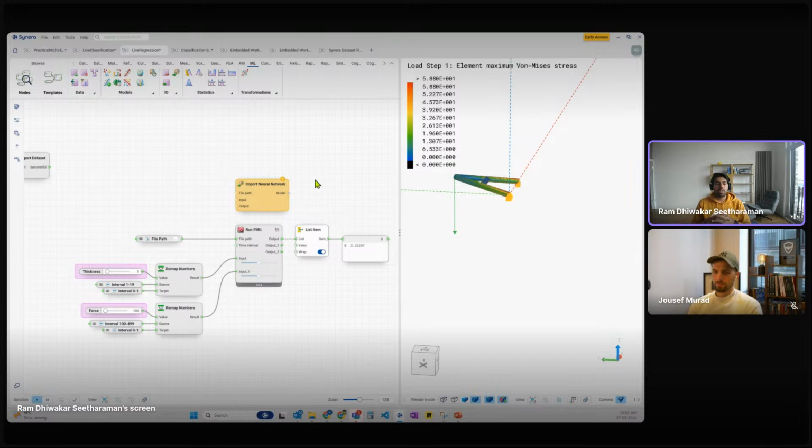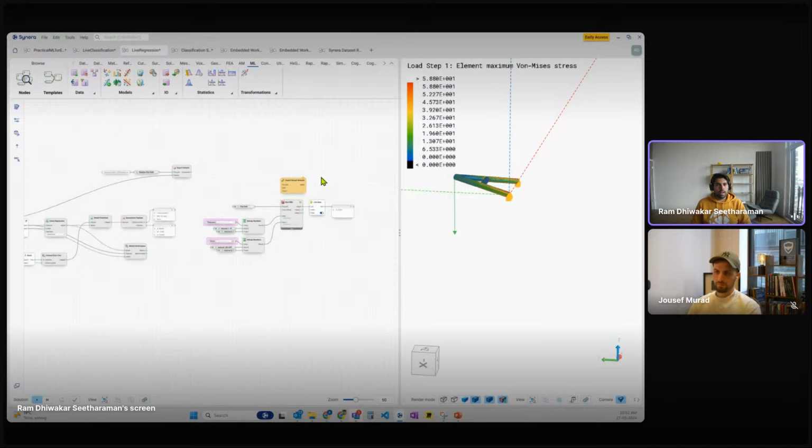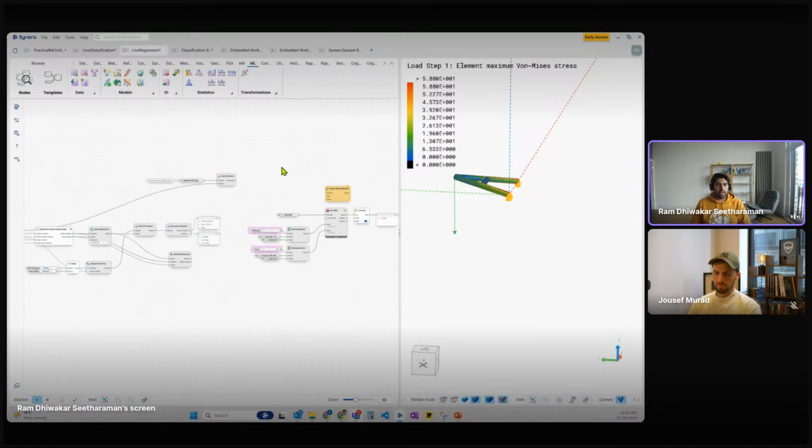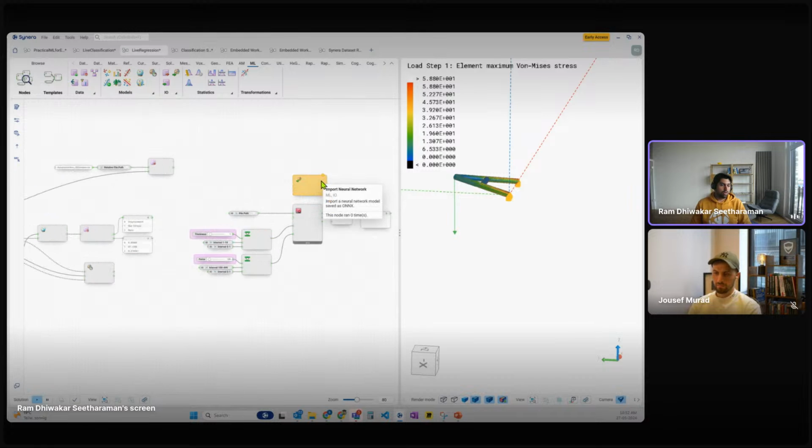If you are someone who wants to have more control of the whole model, right now you can go out, build your model, and bring it back in and easily control it through Synera. Yeah, so that's how you can also build a simple regression or reduced order model inside Synera.